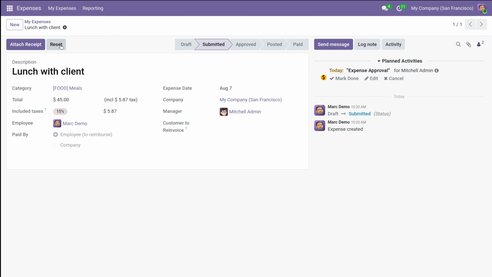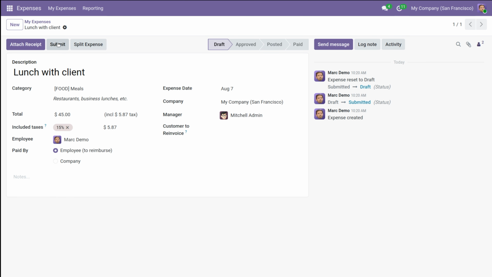Now let's submit it. So you can see it's in submitted state. You can either reset it. If you reset it, it will go back to draft. So I'm just submitting it.